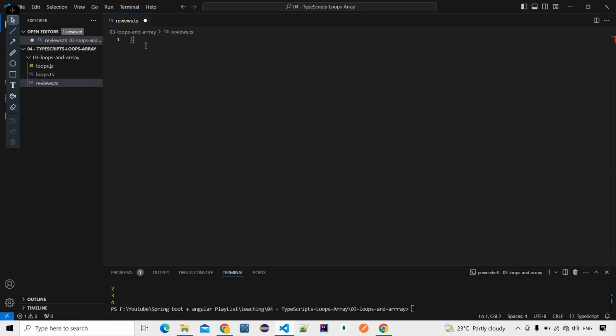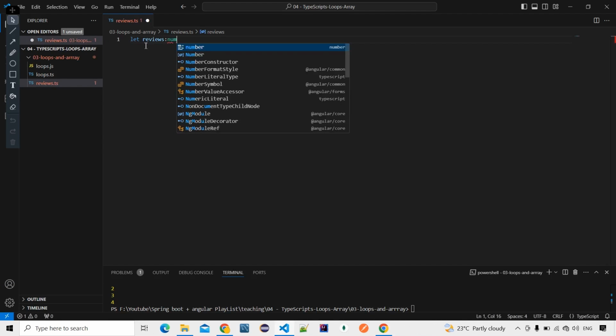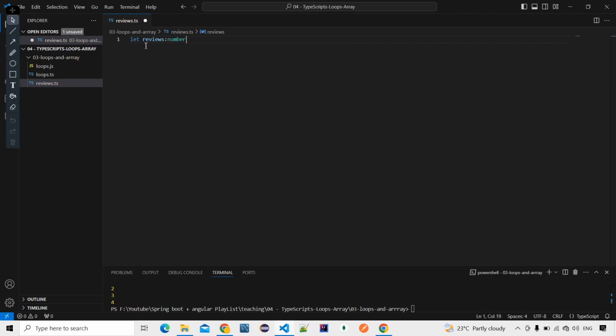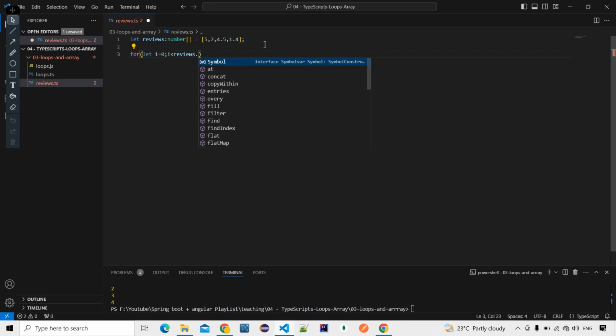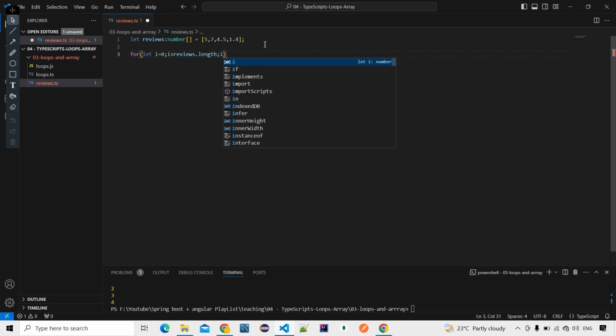Let reviews be a number array: 5, 7, 4.5, 1.3, 1.4. Okay, and we are iterating that array. For that, simply, we are using the for loop: let i equal to 0, and i less than reviews.length, and i plus plus.